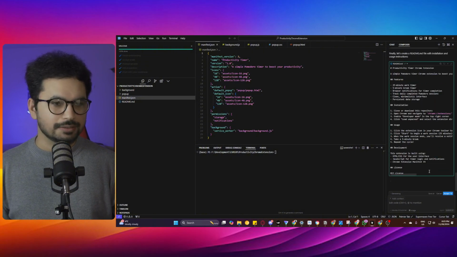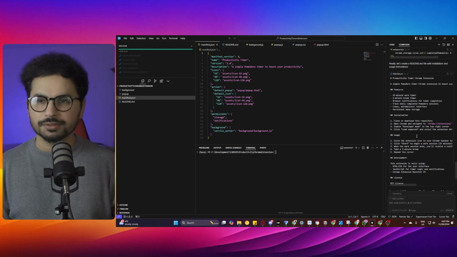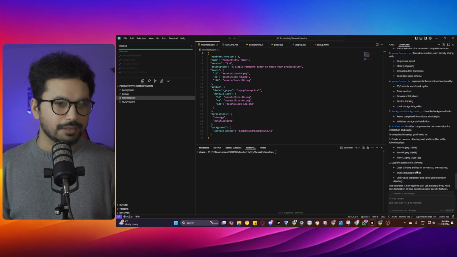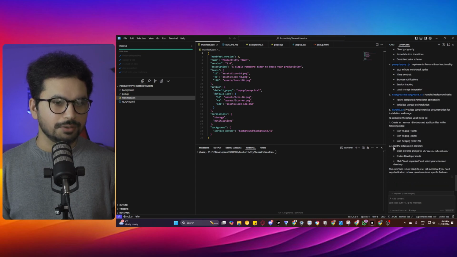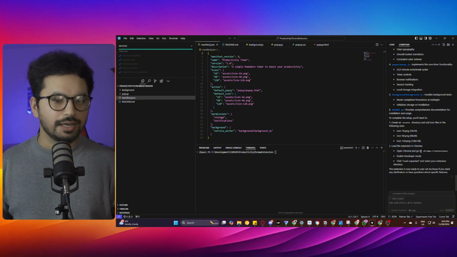So let's just click on accept. It will just create, and then it has created a readme file for you. So the readme file is good for us. Okay, cool, fine. It says I have created all of the necessary files for your Chrome extension. Okay, timer display, popup, and 25 minutes background, okay, readme file. All right, so what it will ask us to do is load the extension in your Chrome. So now this is the next step, to test this extension inside our Chrome.